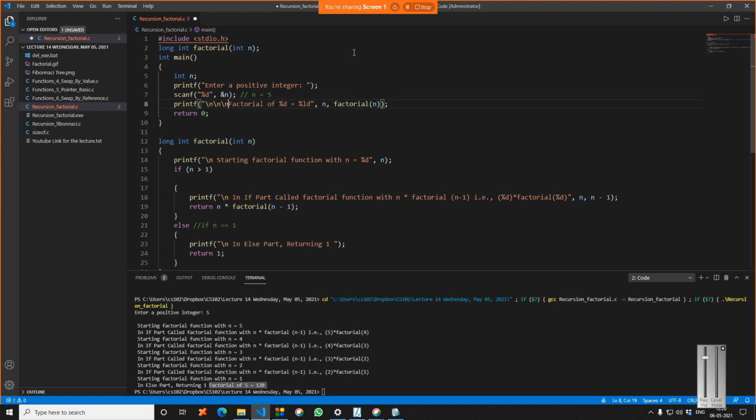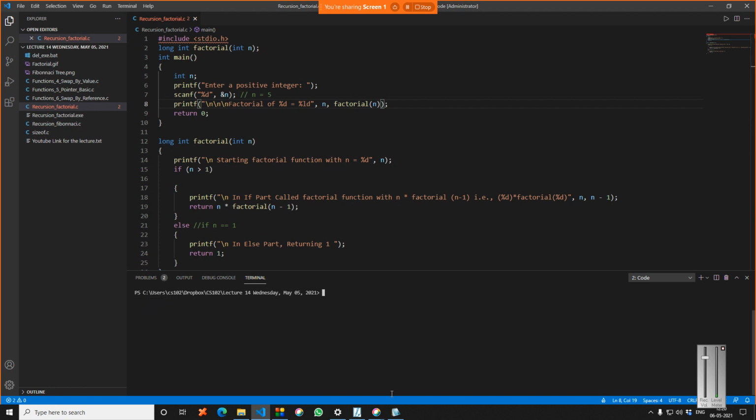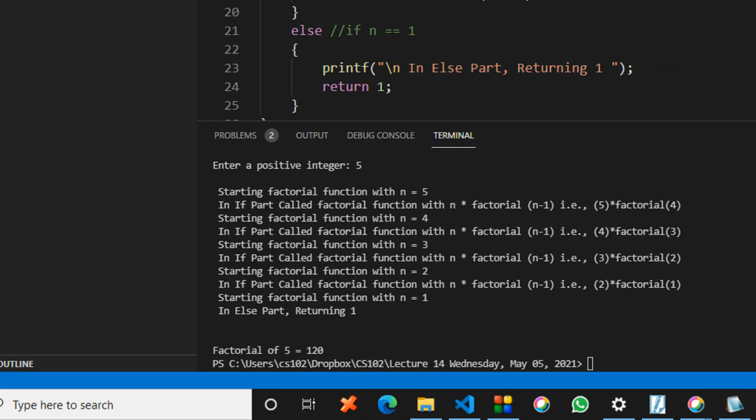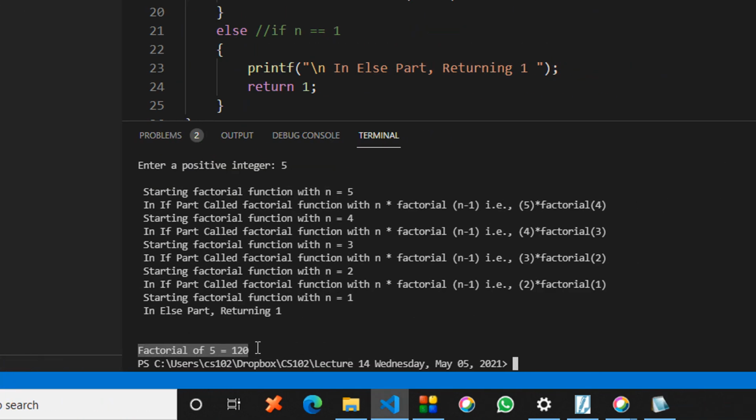So it will appear nicely. CLS. So you can see factorial of 5 is 120. It is coming on the screen. So just let me zoom in. So you can see factorial of 5 comes out to be 120.